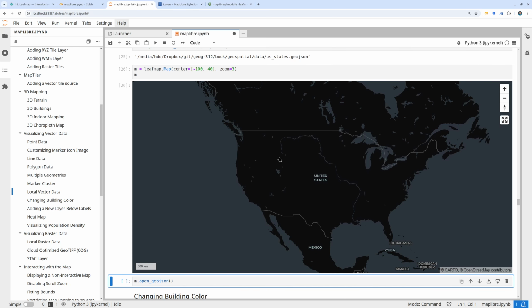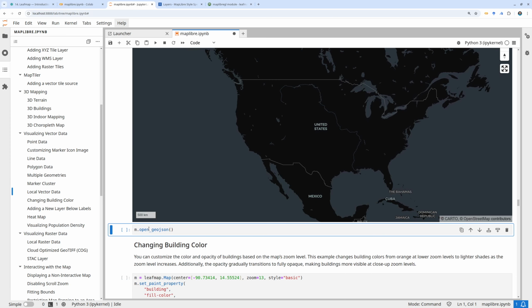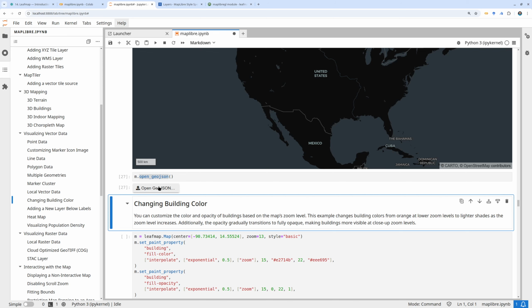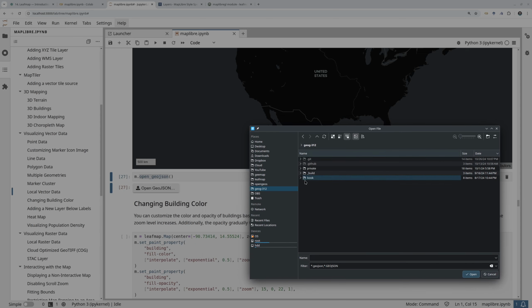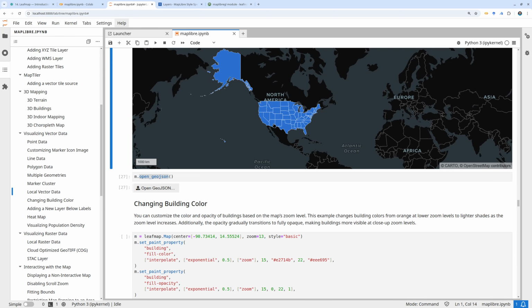So this is just the simple default base map. Then you can call this open GeoJSON function. If you run this one, it's going to use the ipywidget, and this one allows you to open something on your computer. It's going to pop up a file browser dialog, and then you can just come here, zoom to the data, for example, the US states, right? So we just downloaded this one and then just open it. It automatically loads the data.